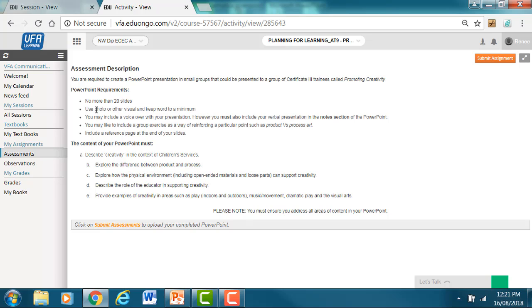We also want to make sure that you're using photos and visuals and keeping the words to a minimum. So we want you to have lots of visuals and lots of pictures representing what you want the educators to be doing. You can include a voiceover, however, most of the time students would rather go with the verbal presentation or putting information into the notes section of their PowerPoint. And you'll see here that that's a must. So you must include a verbal presentation in the notes section of the PowerPoint.